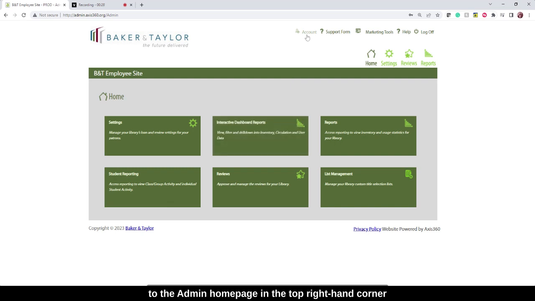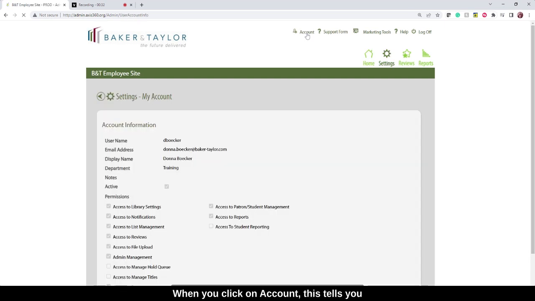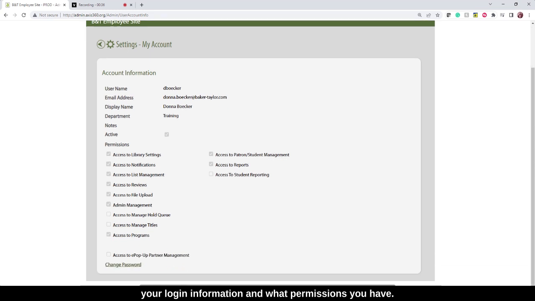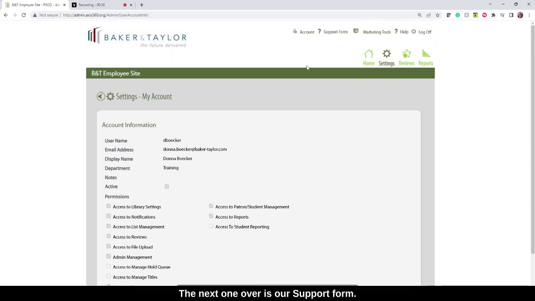In the top right-hand corner, we're going to start with Account. When you click on Account, this tells you your login information and what permissions you have. The next one over is our support form.